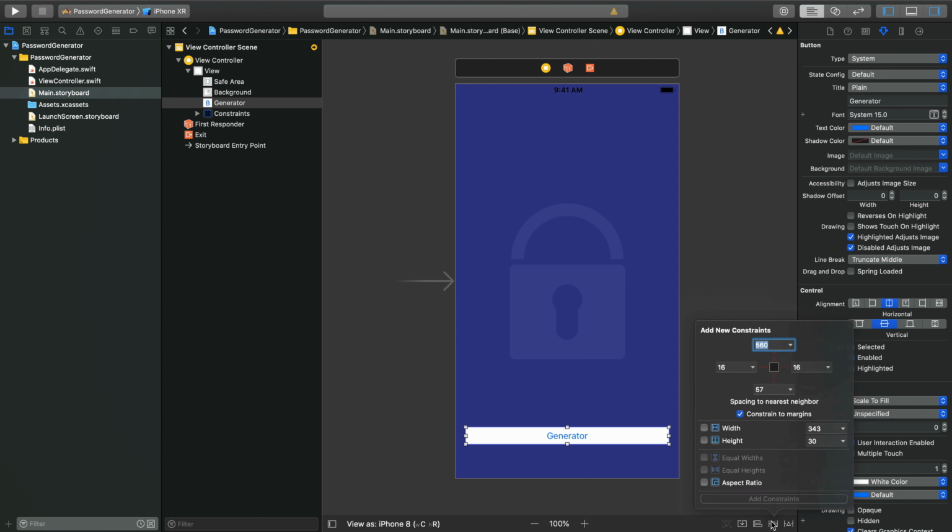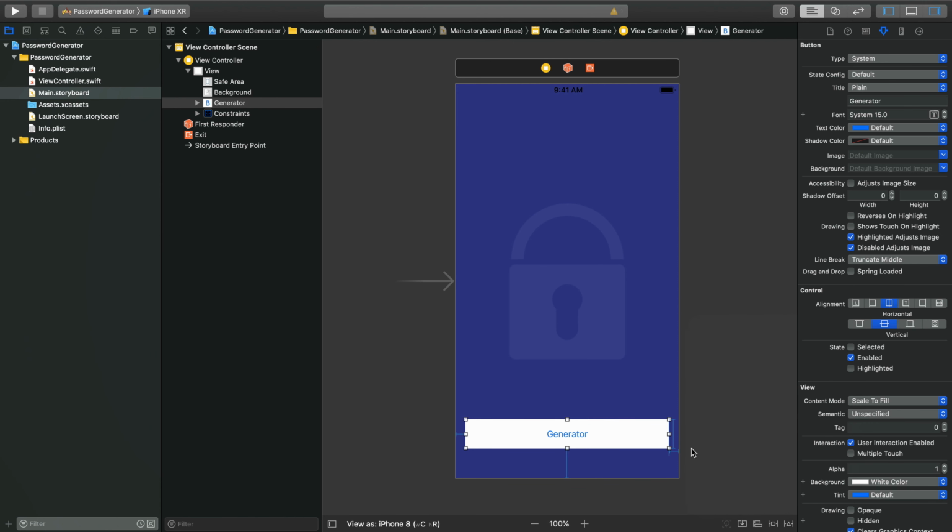I will go back to the add constraints button. Make sure left and right constraints are 16 points. The bottom constraint, I will set to 50 points. And the height, I will make the button a little larger, so 50 again. I will add those 4 constraints, and you can see them here. This is the bottom, this is the height constraint, this is the right, and this is the left constraint.